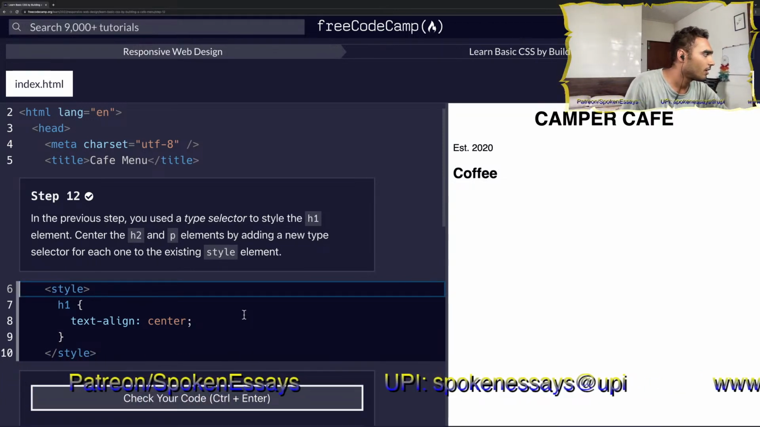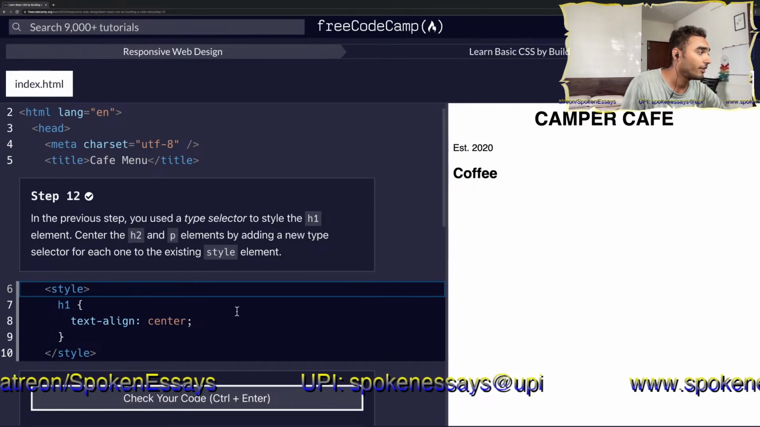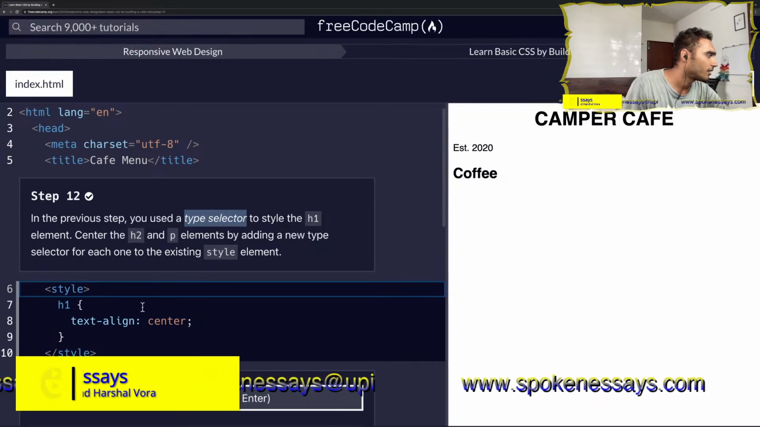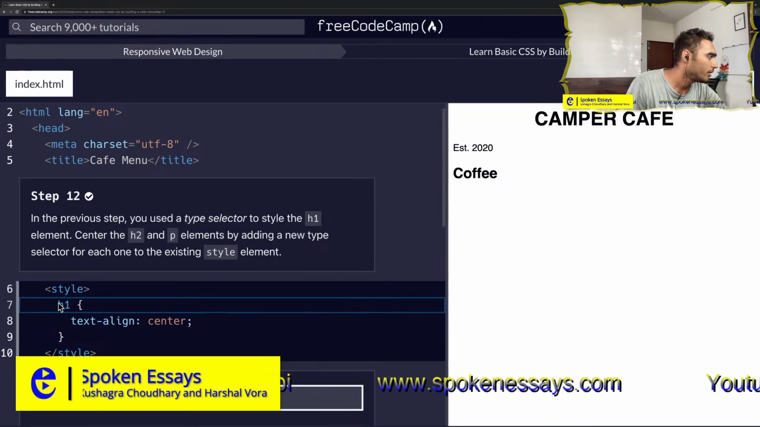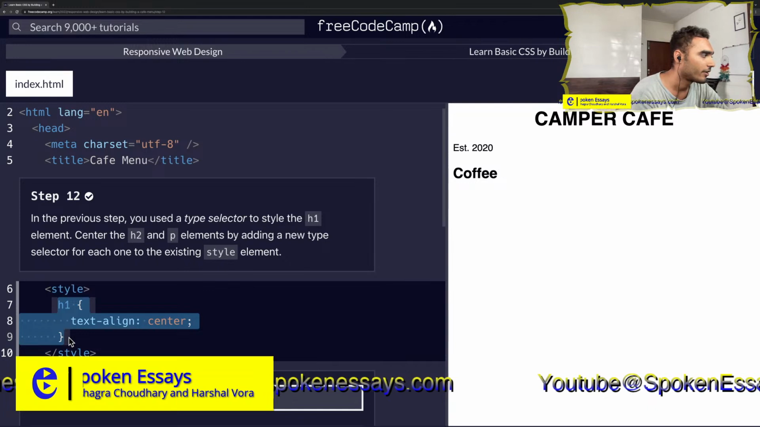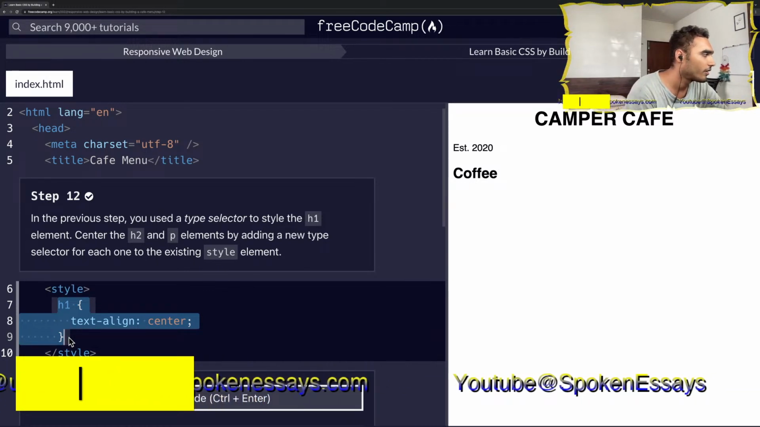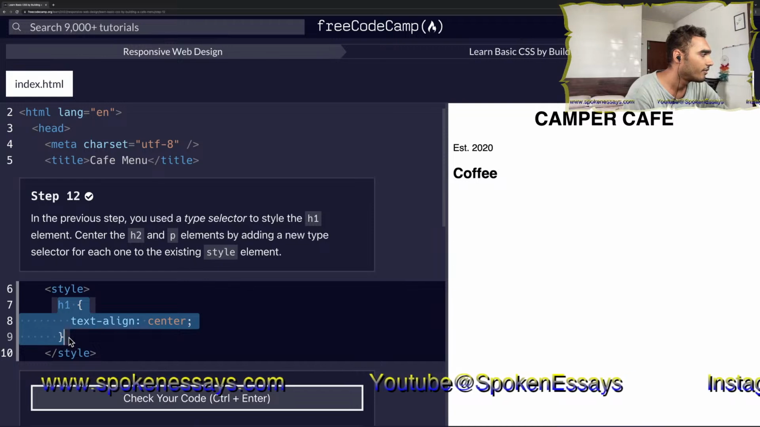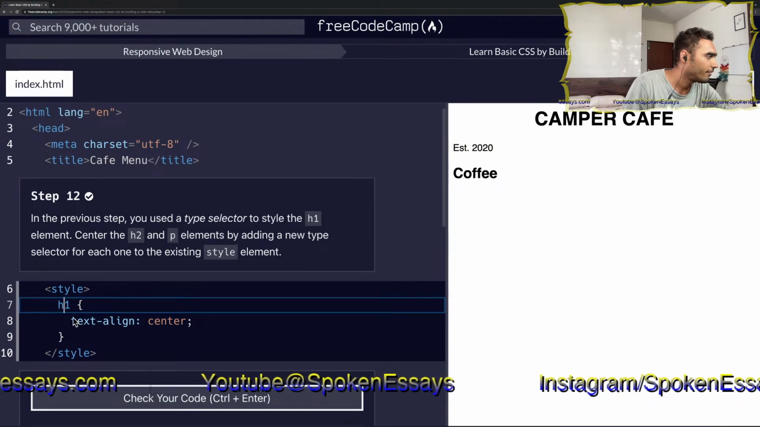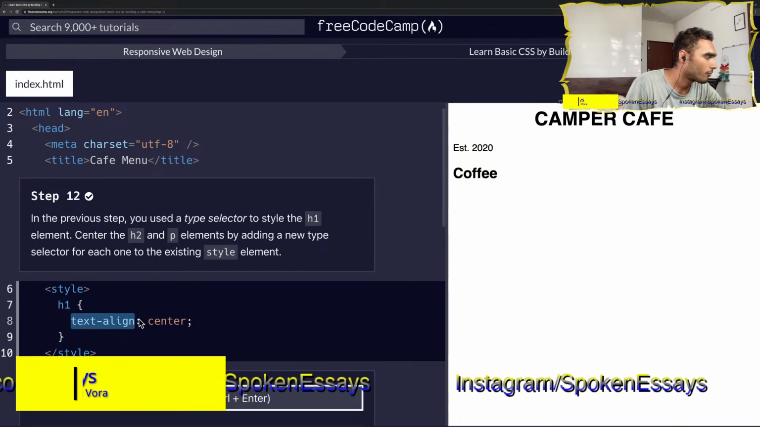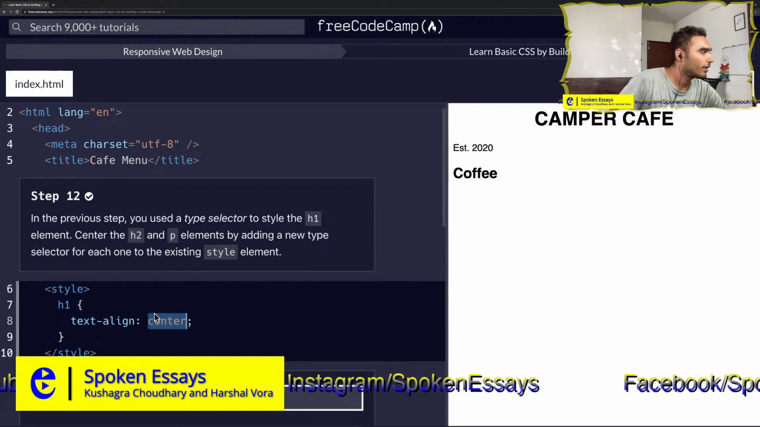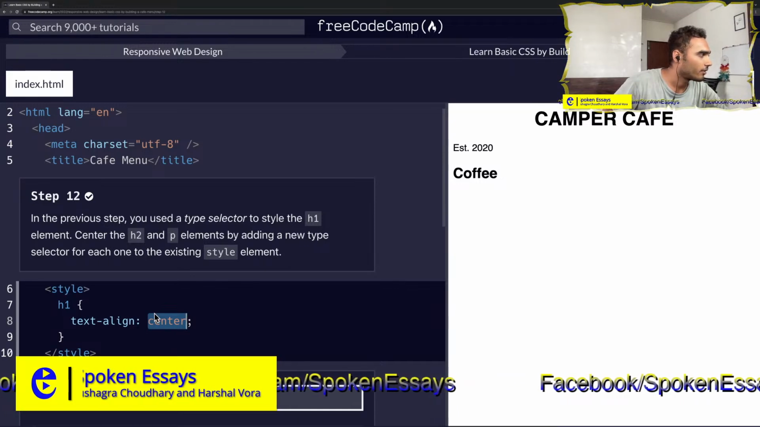So step 12. In the previous step you used the type selector, we did. So these are called type selectors. We used a type selector to style the h1 element. That's what we did. So this is what we call a type selector, and this is how we style the h1 element. This is the element name, then we call this the property and this the value. Now center the h2 and p elements by adding a new type selector for each one to the existing style element.